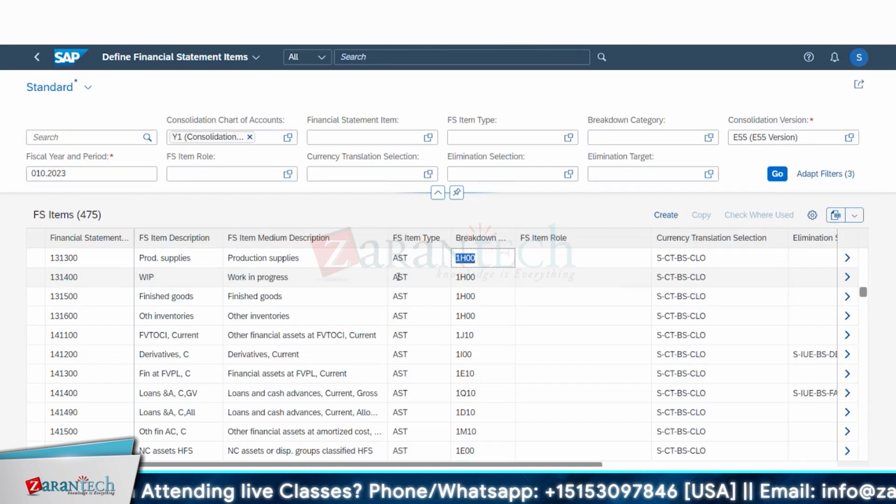Or if it is a completely new implementation, for the FS items you set up, you decide with your business what the naming convention is. But as a consultant, in the backend you always keep a reference of an SAP delivered standard FS item so that the dependent configurations can be reused and you will not miss the functionalities. Clear?